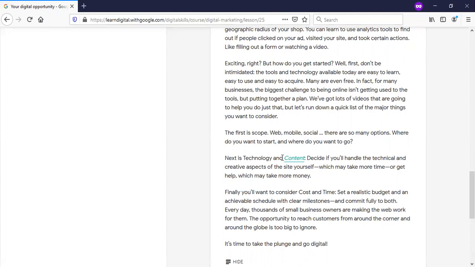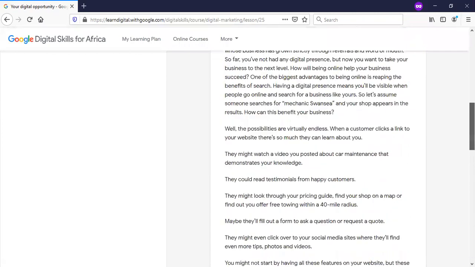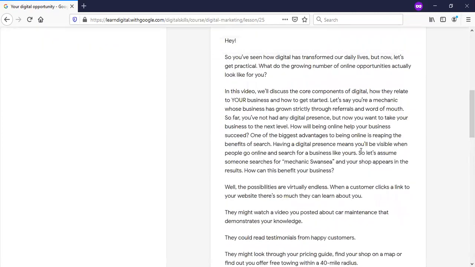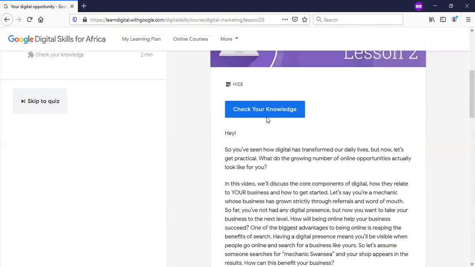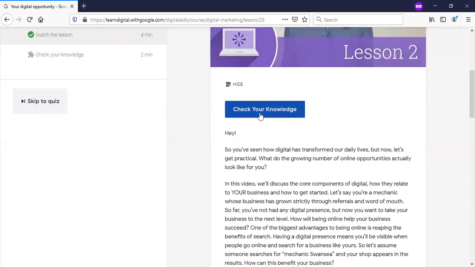Okay, every day, thousands of small business owners are making the web work for them. The opportunity to reach customers from around the corner and around the globe is too big to ignore. There are many things to learn in digital marketing, just like they explained in this section. You can run an advert that will show only to people within 5 minutes of your office, depending on the type of business. You will learn how to do all this using Google Ads and Facebook advertising. We'll be going into that later on in the training.